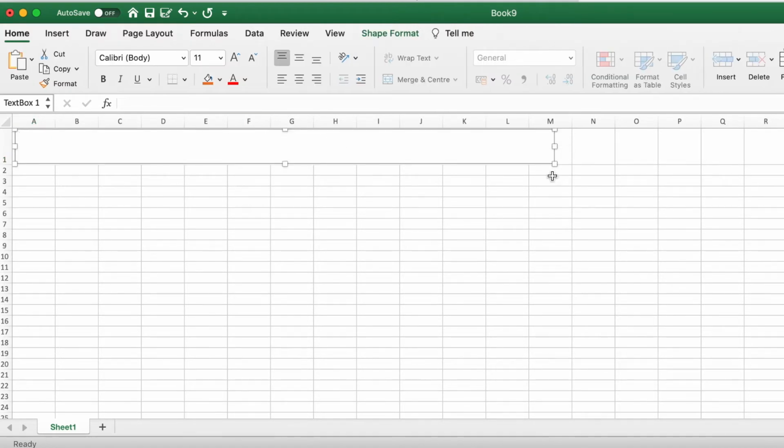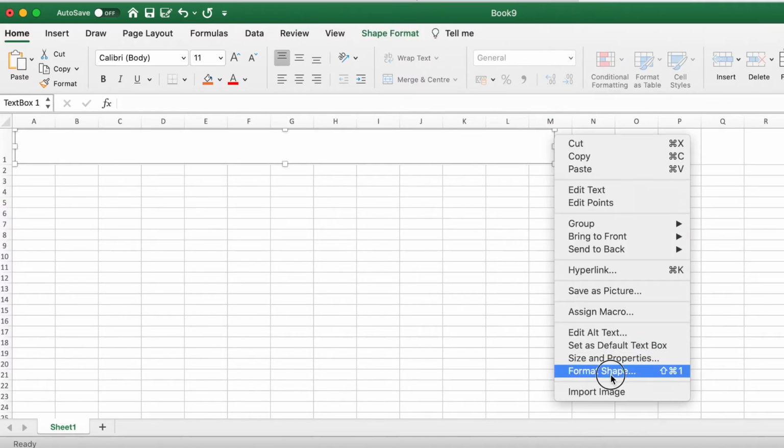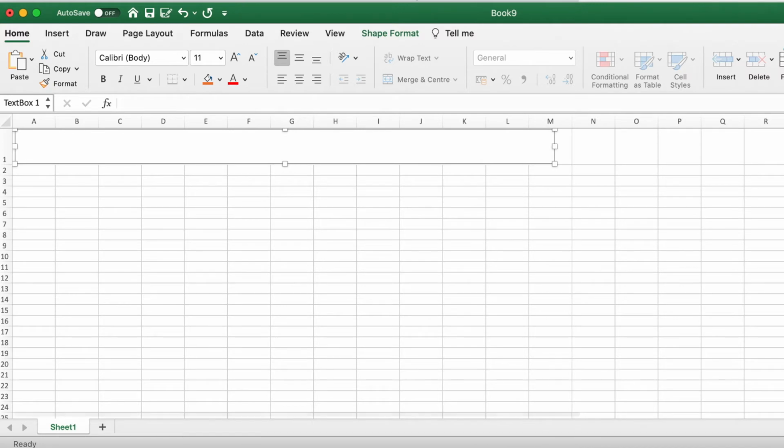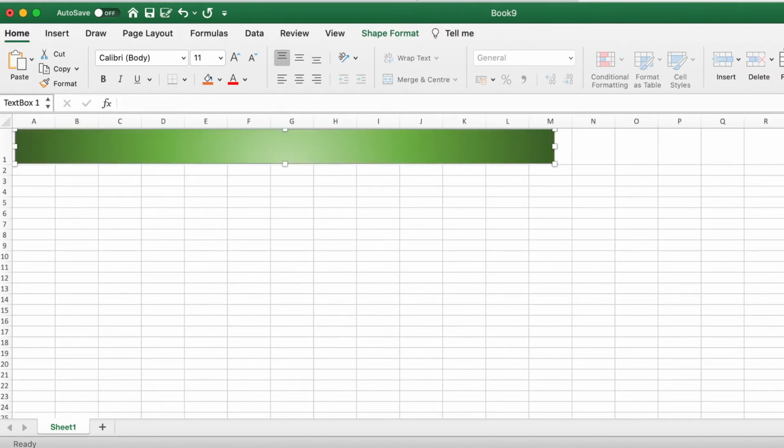And I'm going to format the text box to add some color into it. So I'll right click and select format shape and select fill. I'm going to use gradient fill so that it adds two colors. It's pre-populated green because green was the color that I was using before when I created a spreadsheet. But if you want a different color, you can just go on there and select a different color that you want.